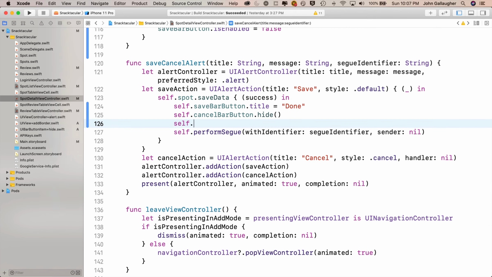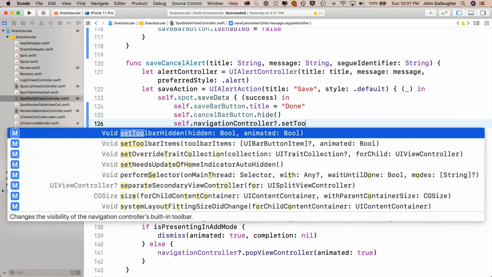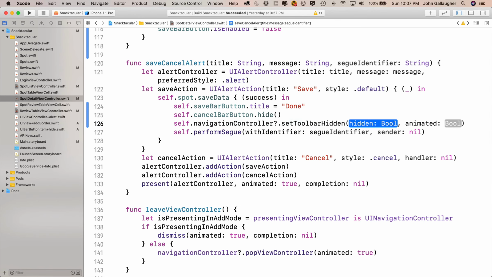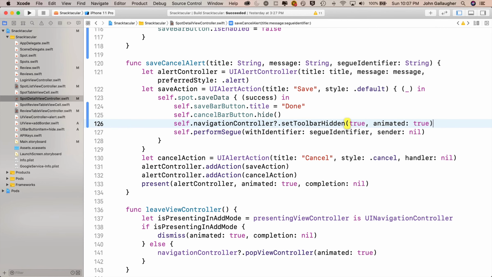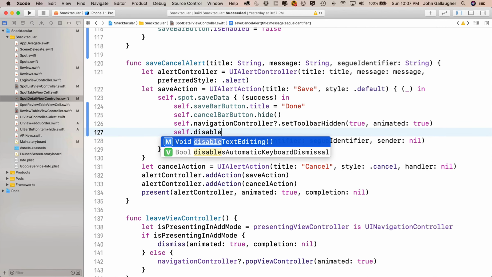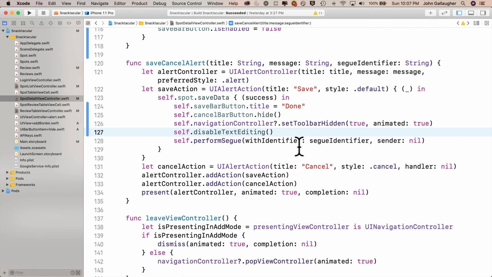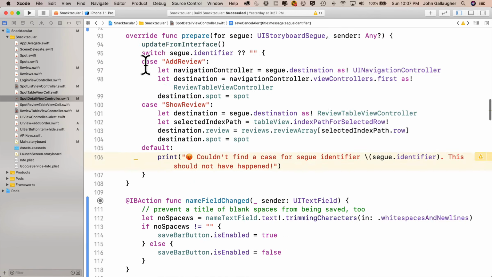Then we'll call self.navigationController?.setToolbarHidden, and we'll pass in true as the first parameter and true for the animated parameter. Then we disable the name and address fields by calling self.disableTextEditing. And that's it. Once we've done this, our UI is set up exactly as it should be when we return to this spot detail view controller from the review table view controller.